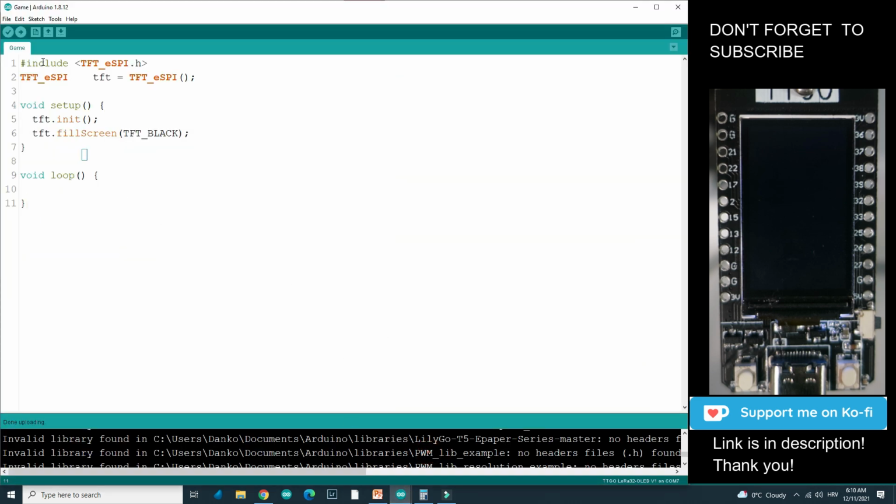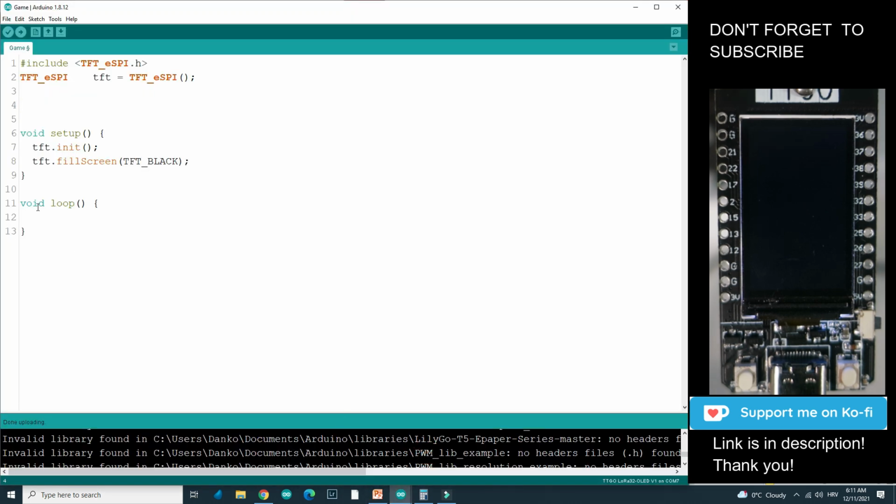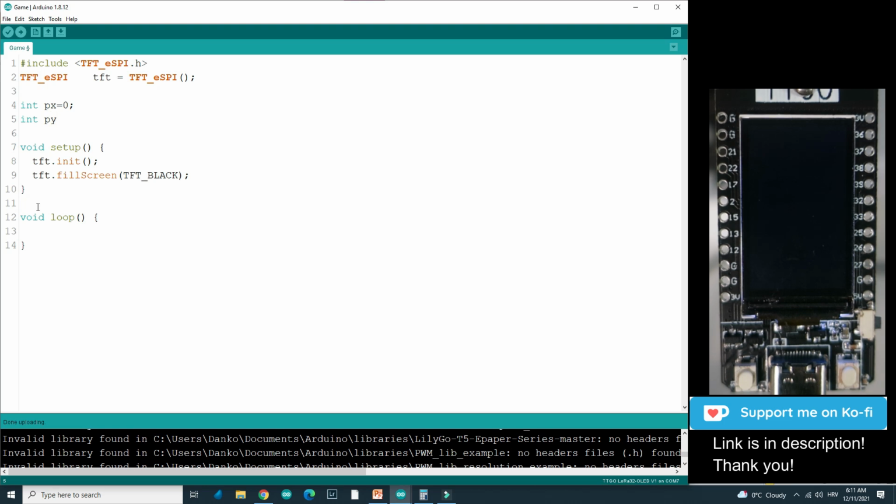So, like always, here I have a basic empty sketch. The library needs to be included. Here is the TFT object, init, and we will fill the whole screen with black. Okay, first I need our car, which is this one, and I will call it player. I will need coordinates of that car, so px is equal 0 and player y.